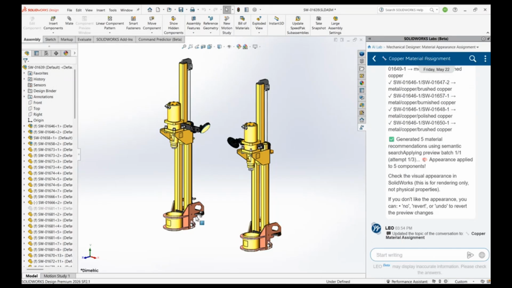Like this, if you can see, it will change the material appearance. It only changes the appearance. It won't apply any materials to those particular components. So the capability we have right now is that it only changes the appearance; it won't change any materials for us. By giving the prompt, we can get the results from Leo, and we can change the material appearance for our components.